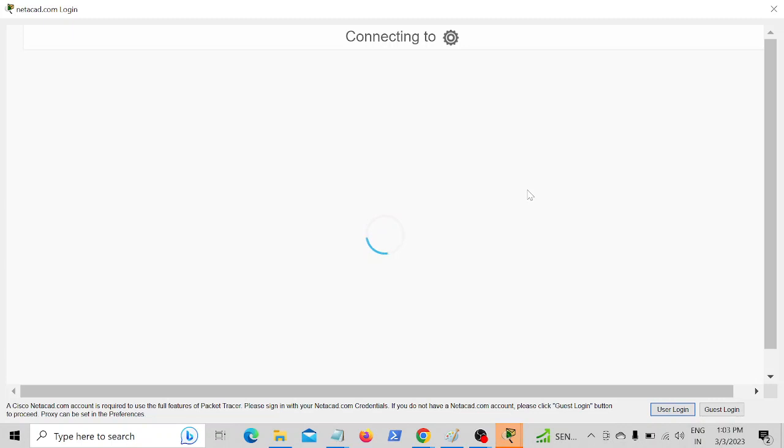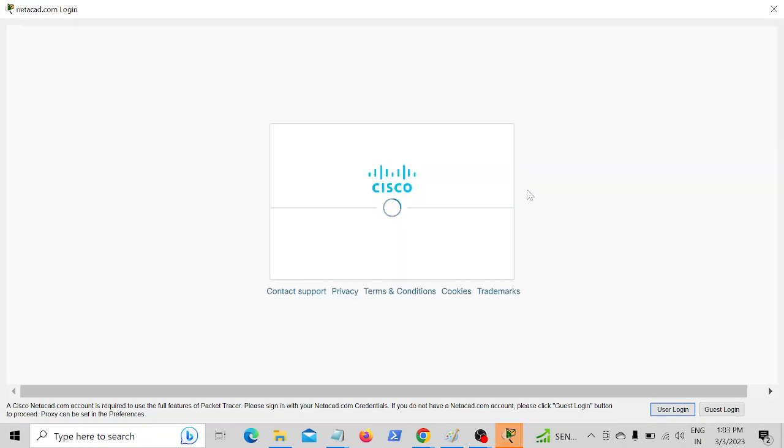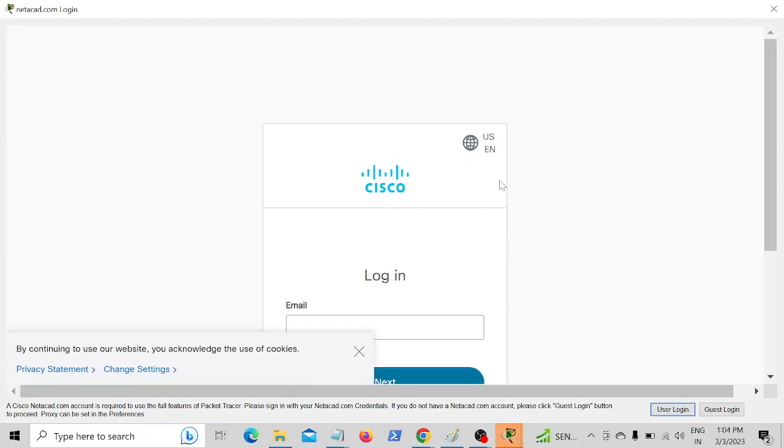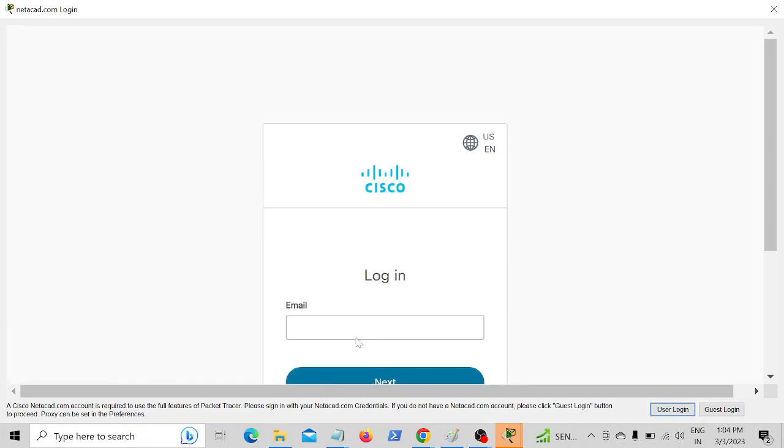So EIGRP is also an intra-domain routing protocol. So, ma'am, this EIGRP is also an intra-domain routing protocol, so it will be within the organization. If it is coming to outside the organization, we have to do redistribution. We have a concept called redistribution.